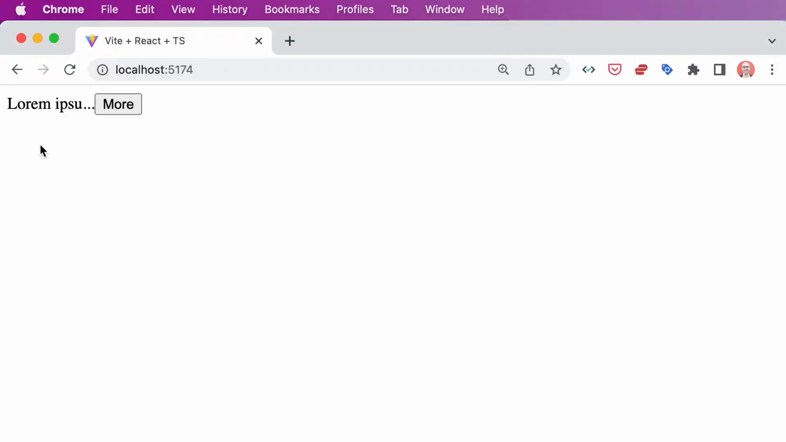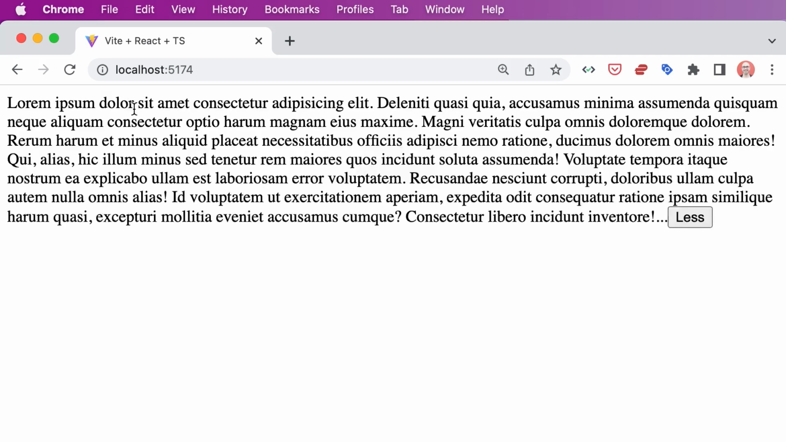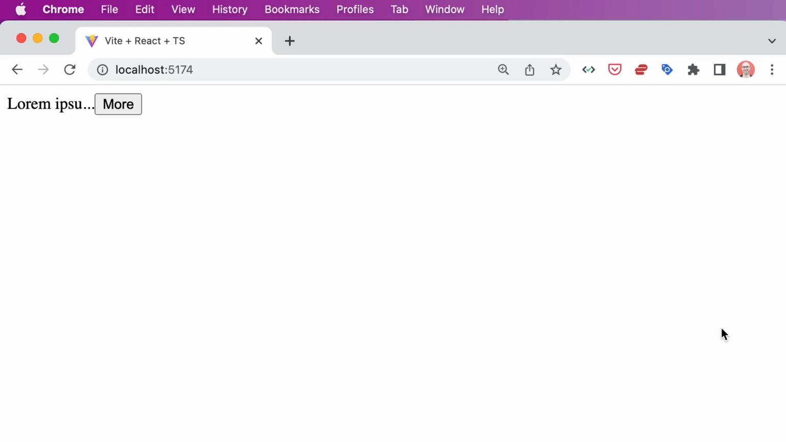And now we only see the first 10 characters. Now, if the text is summarized, we see a more button to see the entire text. We can also click on less to summarize the text again. This is a very useful component. So spend 15 to 20 minutes on this exercise and then come back to my solution.